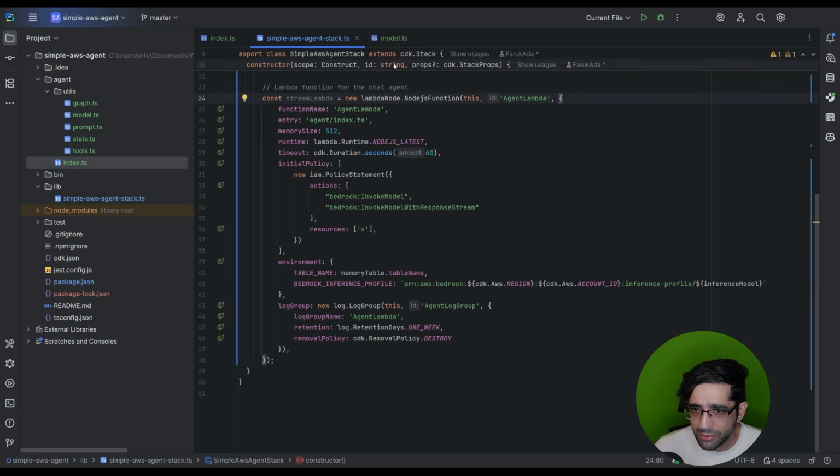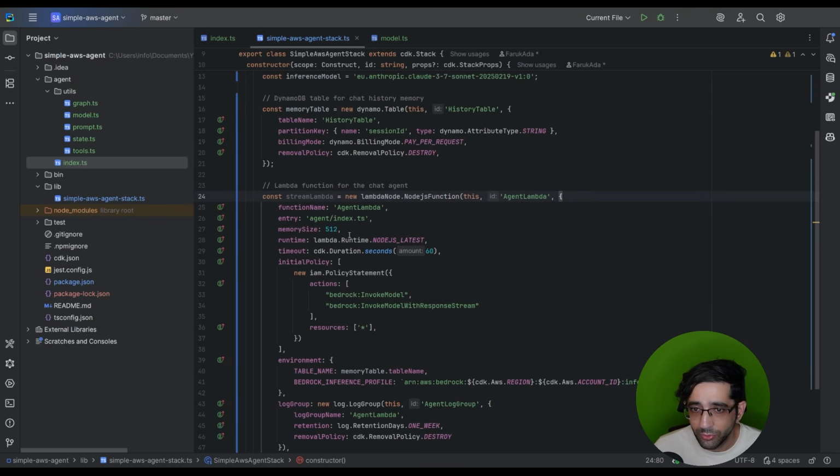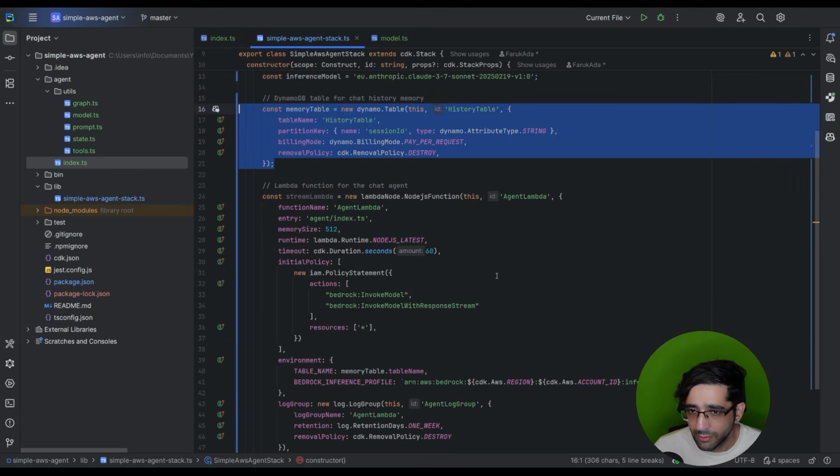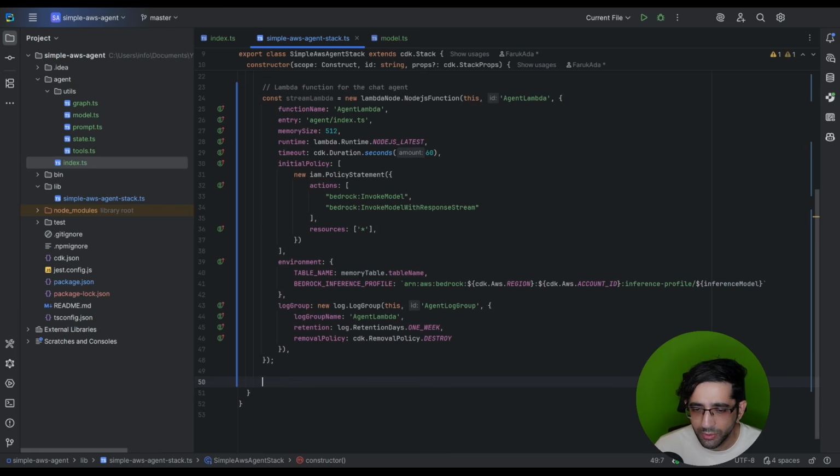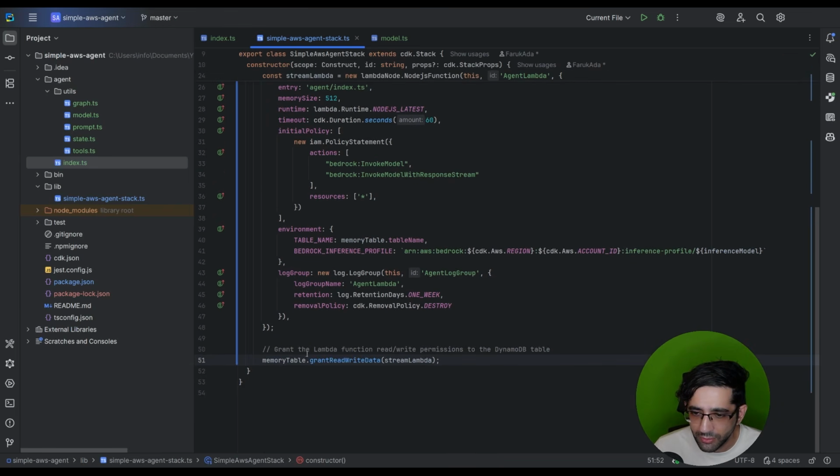So far we just created a Lambda, but we also need to grant it permission to use this memory database. So whenever we are running inside of the Lambda, we're going to say, hey, memory table, grant read-write data, so it can write and read while in the Lambda.